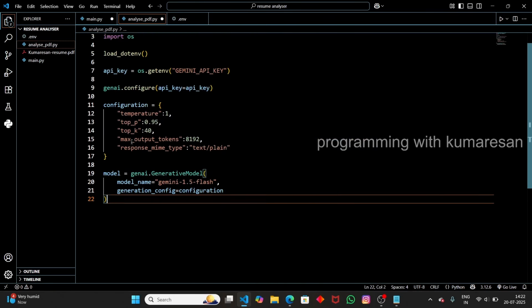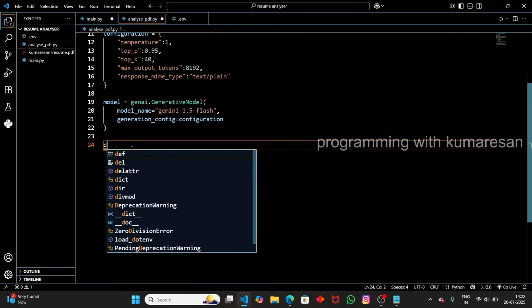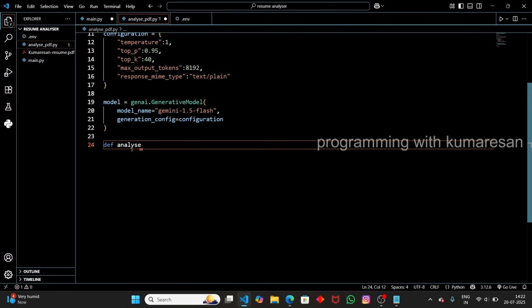So I'm gonna create a function now. So def analyze PDF. To this function we're gonna pass the job description as well as the resume content. So analyze resume Gemini, this is our function name. So this will take the resume content as well as the job description. We have to pass both these things to this function, and we need to pass the prompt.